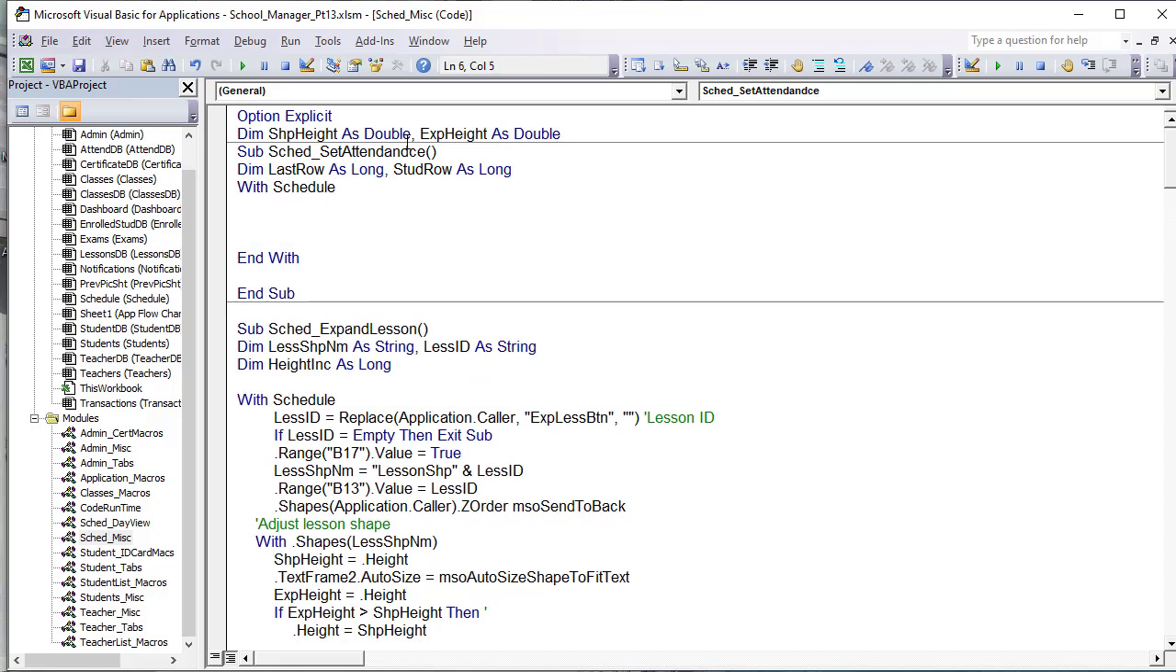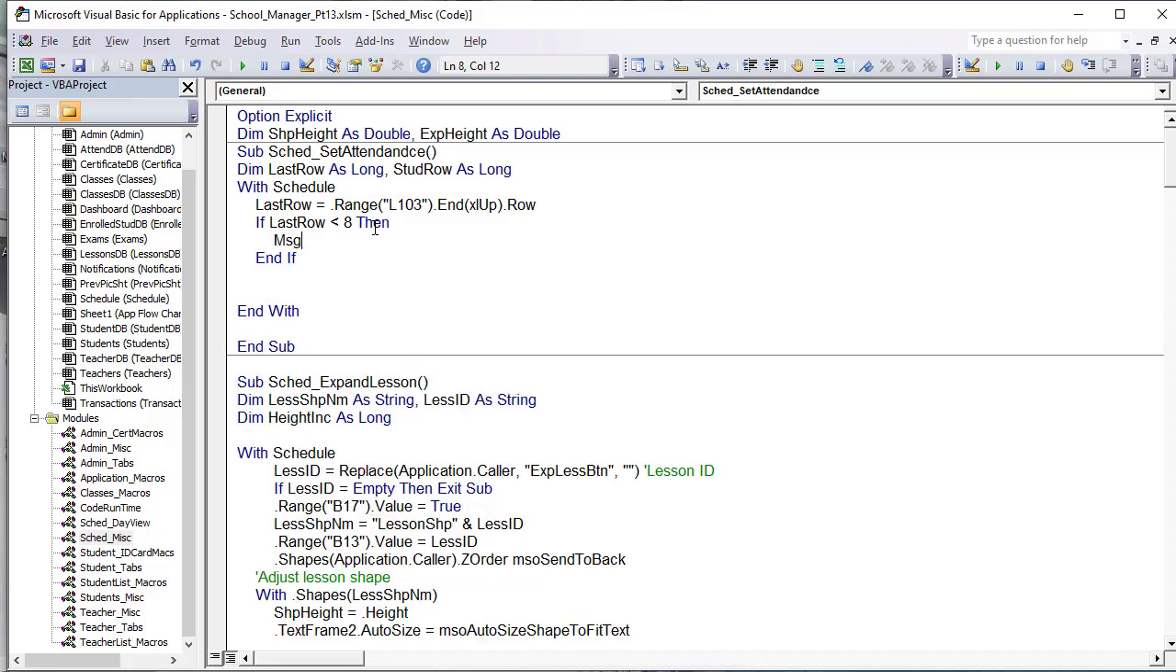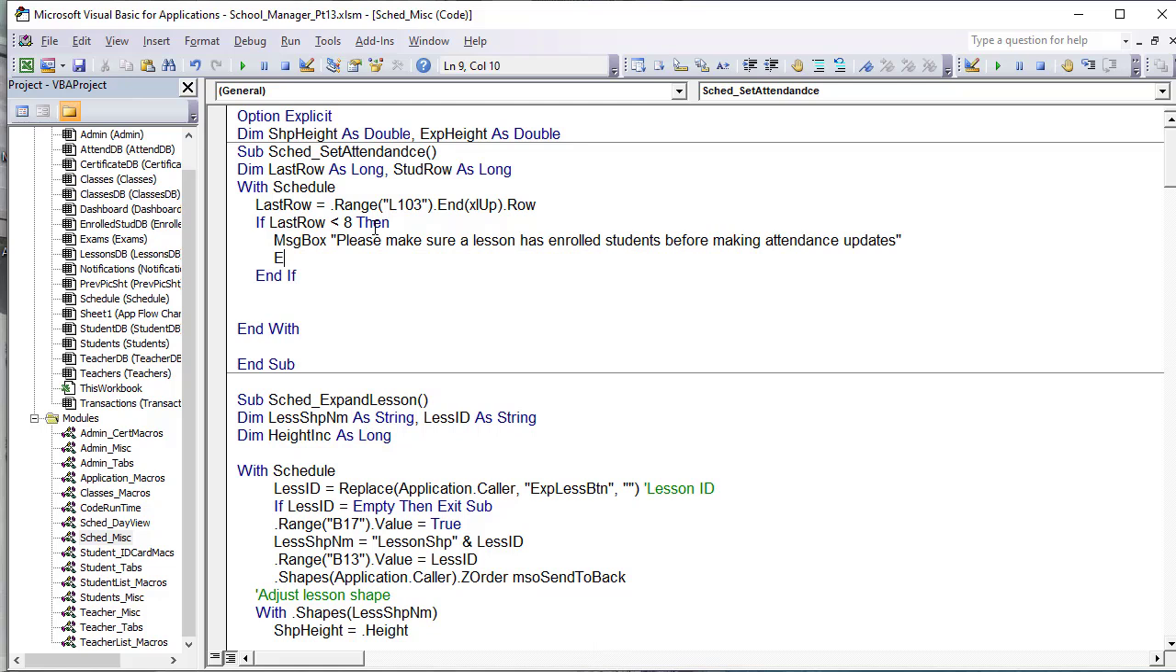And the first thing I want to do is determine the last row. It's going to be last row is going to be equal to, again, we're going to use L, column L for that, and we'll use L103, just as we did before, L103. And that's going to help us determine what the last row is, just as we did before. But this time we're going to be looping through those. So again, I want to make sure if the last row is less than 8, obviously there's no, then do what? Then message box, please make sure a lesson has same enrolled students before making attendance updates. Okay, fair enough. Exit sub.